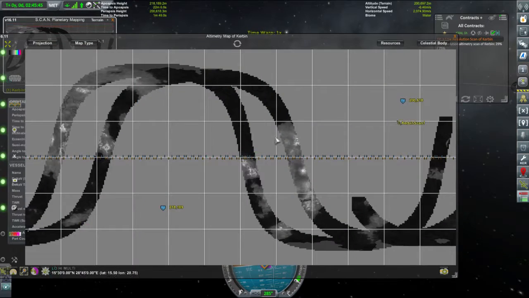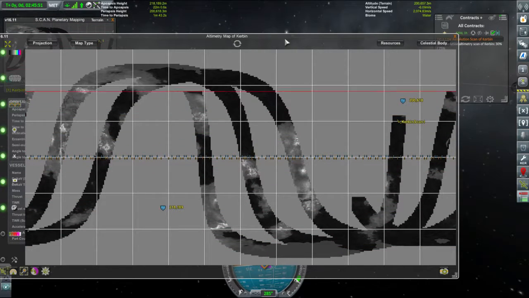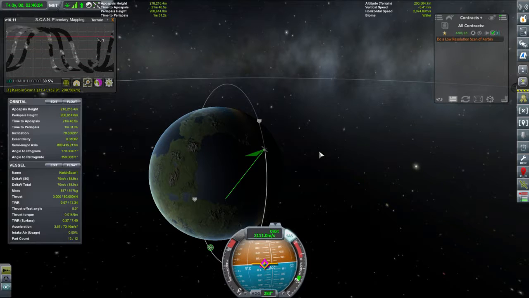Let's have a quick look at the big map. Get that to refresh. I don't know if we're actually ever going to directly fly over the pole, but I can just cook off the last of the fuel, increasing our inclination as much as possible.